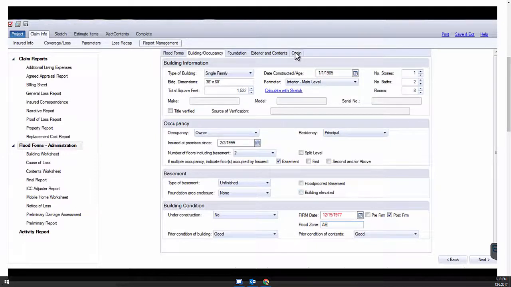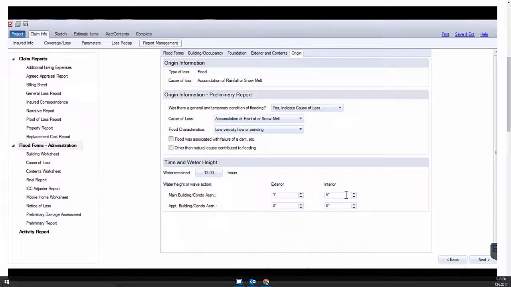Under the Origin tab, we also have the ability to go to a negative water height, which is really important, especially if you have a basement where you would need to go to a negative number. With this enhancement, there's no need to really ever print the preliminary and sign it again, because you have the negative number here, and you also have the ability to add your signature to the program. Ian, that's all I have for the presentation.